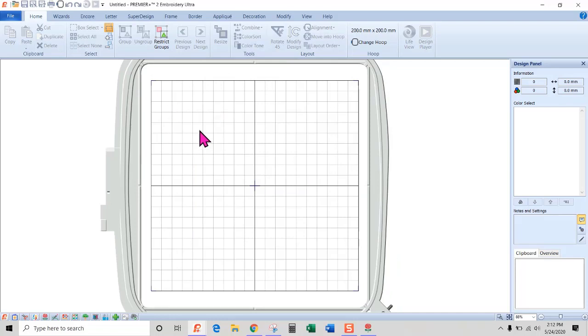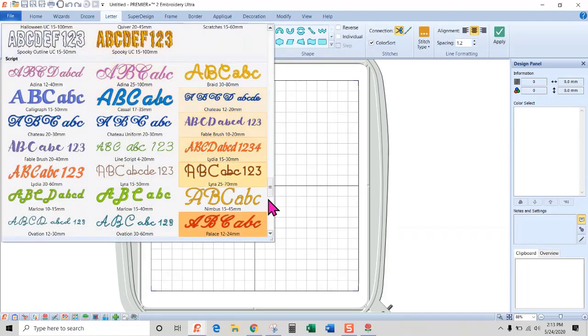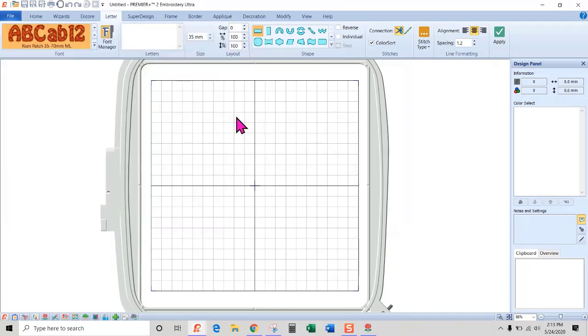And so I need to put my little steps together. I'm going to go first to my letter tab, and pick on the applique fonts that are up near the top. Now I wanted it kind of rounded, and depending on which version of the software you have, if you have Extra, you might not have all of these options. So you want to pick on one, and the one I picked was the Rayon Patch 35 to 70, and I'm going to pick on that. I'm just going to type in a capital L and hit apply.